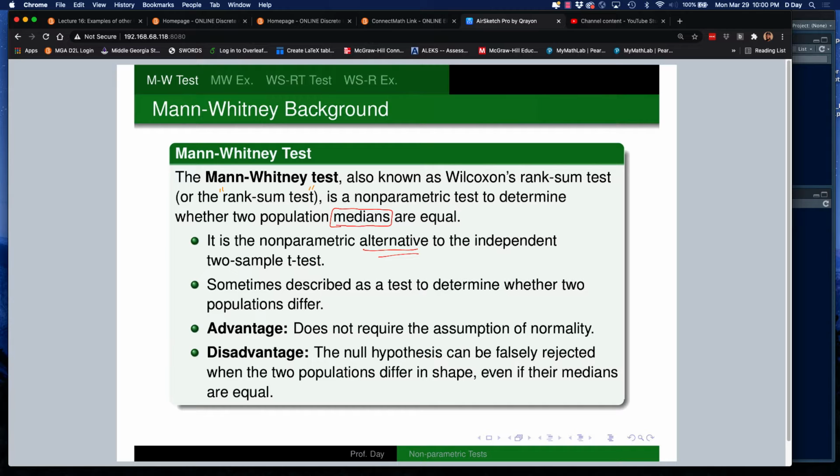The disadvantage of this test, though, is that the null hypothesis can often be falsely rejected, especially when the two populations differ in shape, even if their medians are equal. So you could have two groups where the medians are roughly equal, but because the populations are such different shape, you'll reject the null hypothesis saying the medians are not equal. That can be somewhat of an issue here. It's not something you should really worry about. But again, if you prefer your data to be normal so you can run an independent two-sample t-test, because it's more powerful than this test in general.